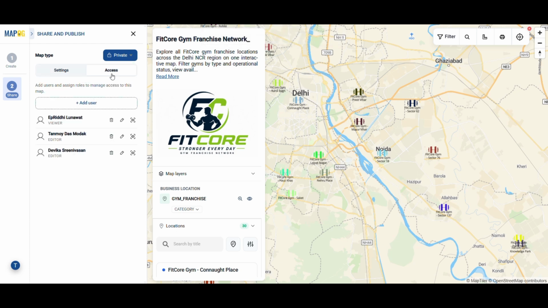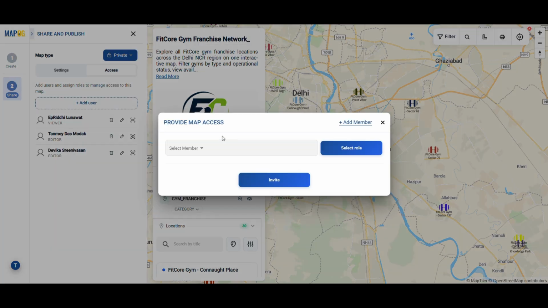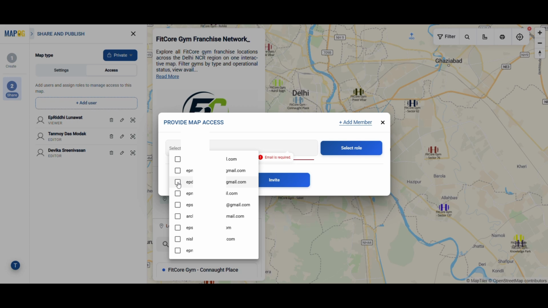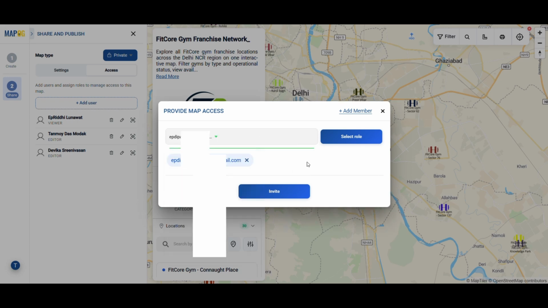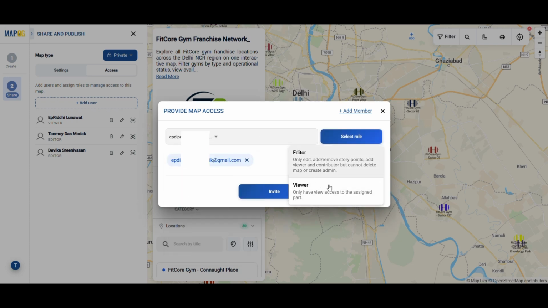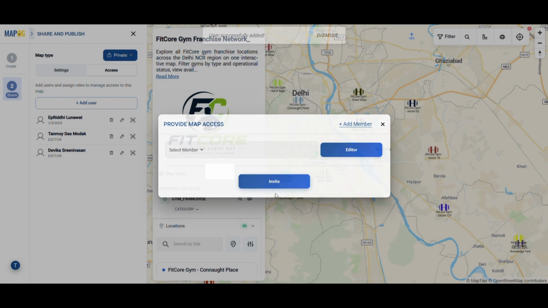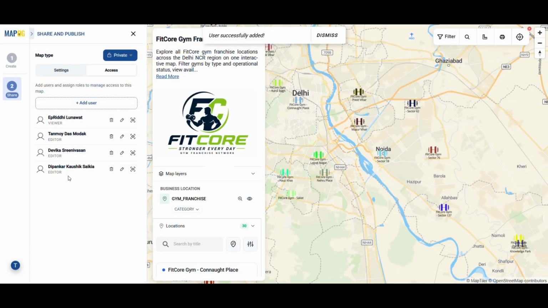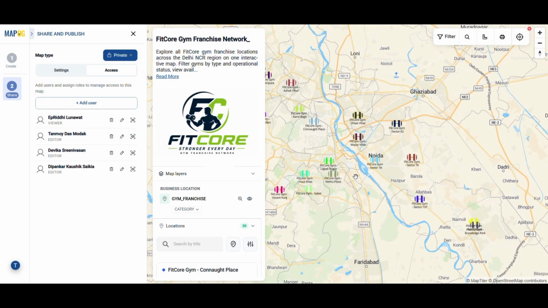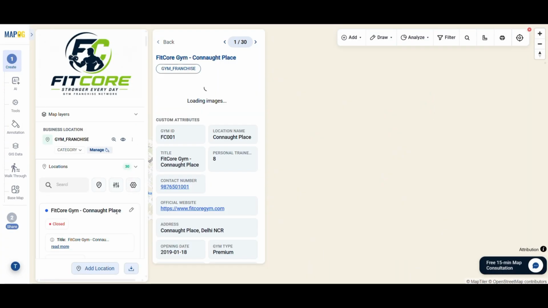Go to Access tab and click Add User. Select existing members or invite new ones using their email address. Assign the appropriate roles like contributor or viewer based on each person's responsibilities, then click Invite. Your team can now securely collaborate on the same franchise map with the appropriate level of access.